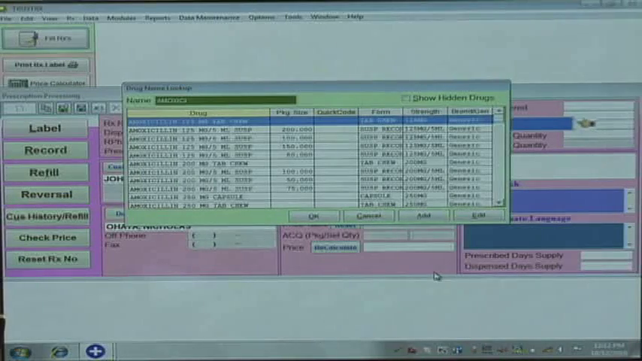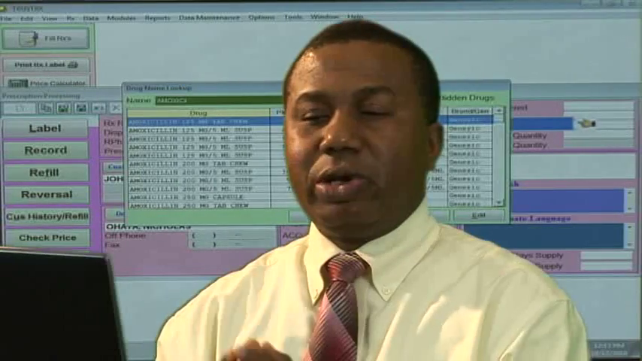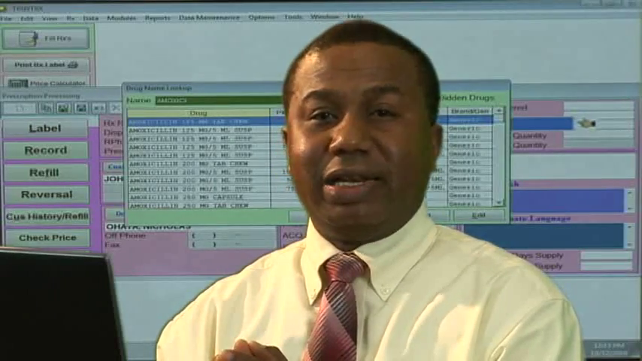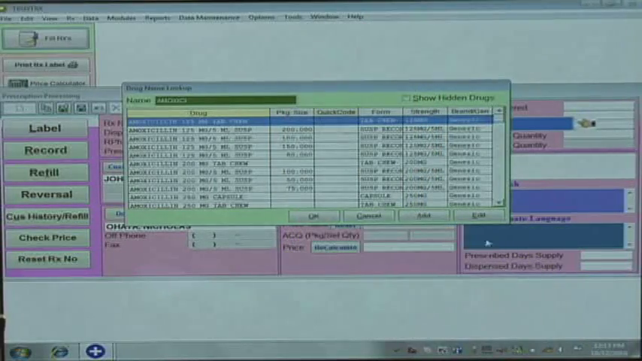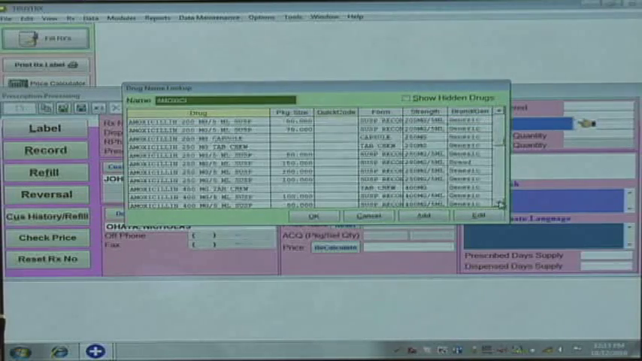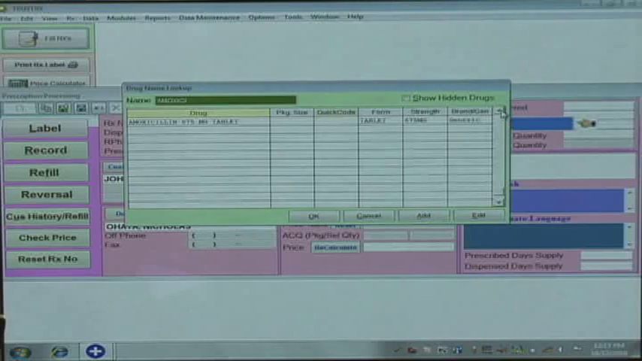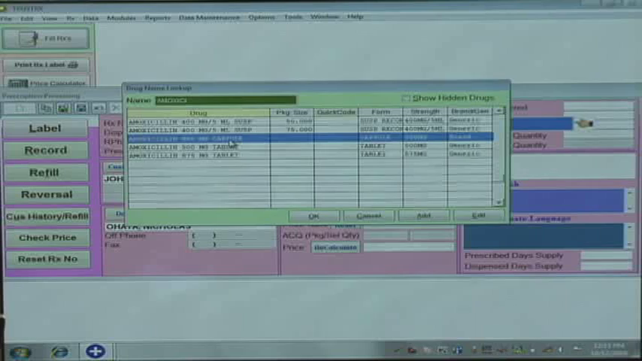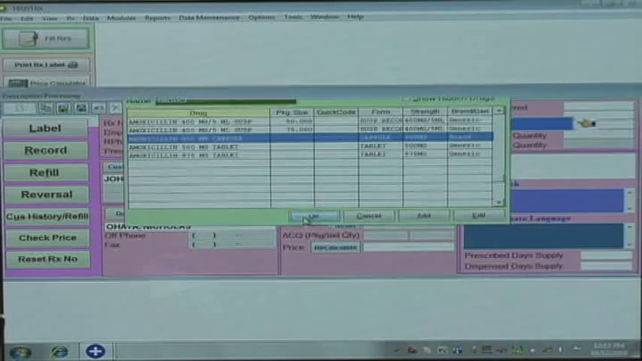The software has given you all forms of amoxicillin. Some of them are for children, some for adults. So you have to choose exactly the one you want. Let's scroll down. Let's select amoxicillin 500 capsule for an adult. Select it and hit OK.